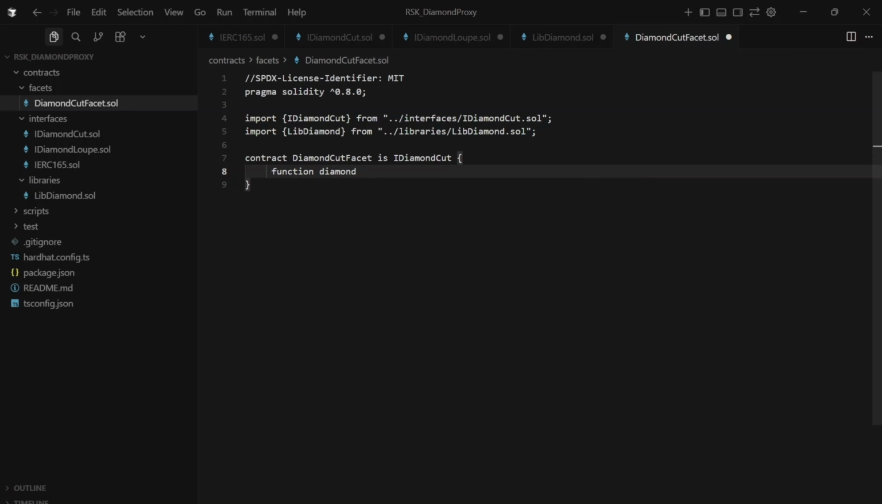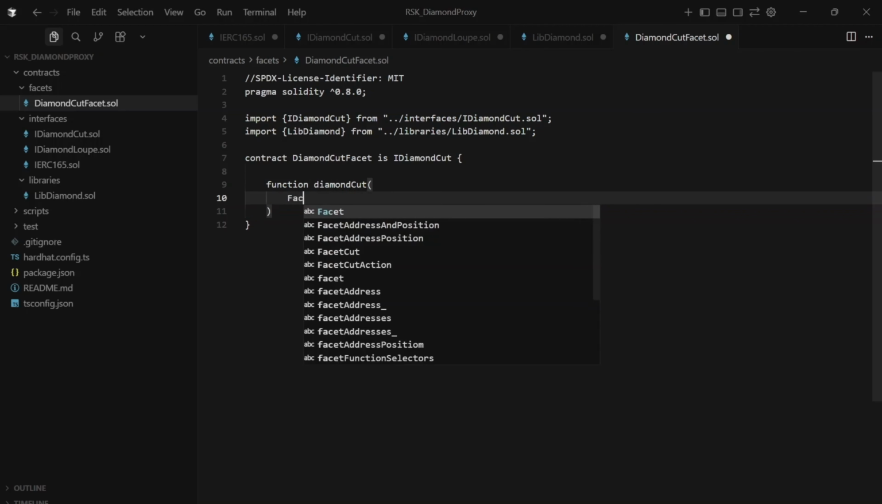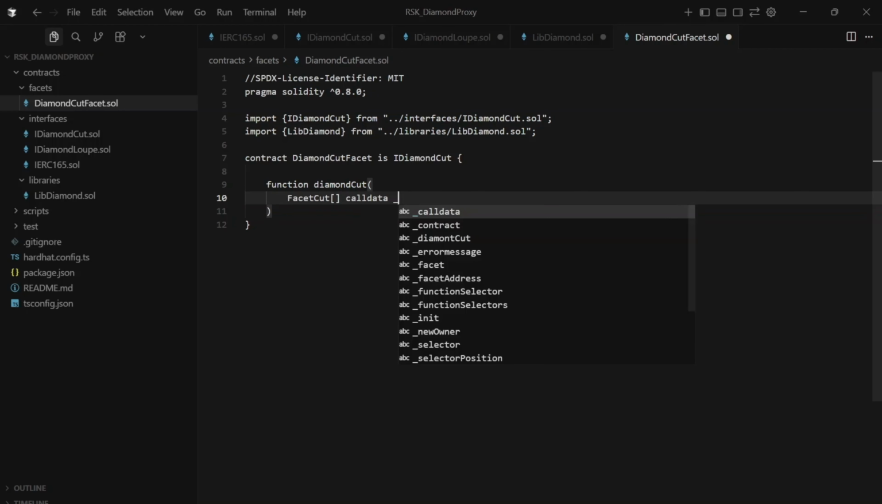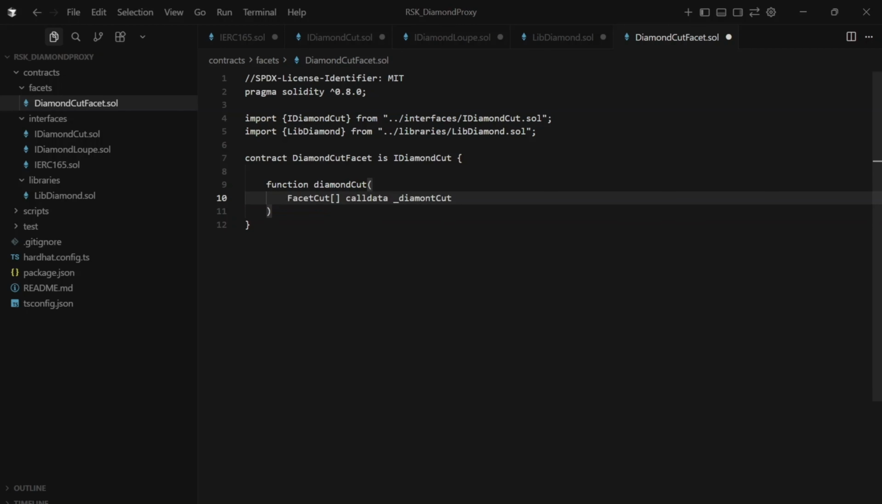Let's create a function named diamondCut, and this is the main function that is required by the diamond standard. And we'll give FacetCut calldata _diamondCut. This is the list of facet changes: add, replace, remove. Then address _init, that's an optional initialization contract address. And bytes calldata _calldata for the initialization function call.